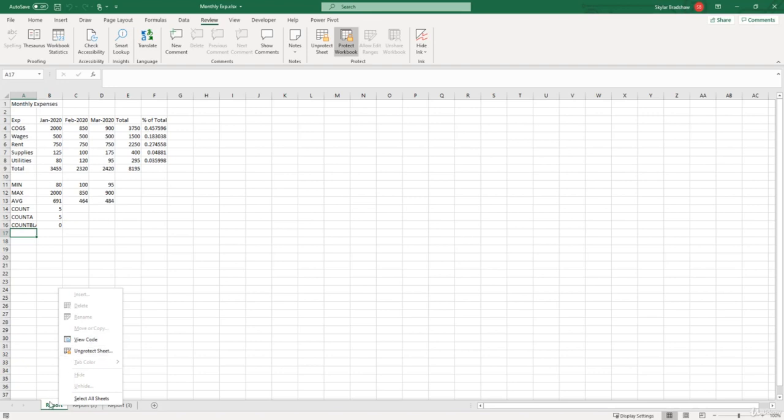So once again, pretty simple process to do. This just adds a little extra security to the structure of our workbook.